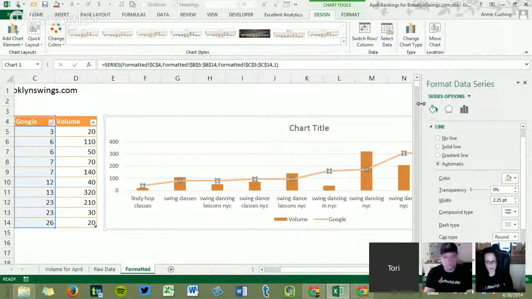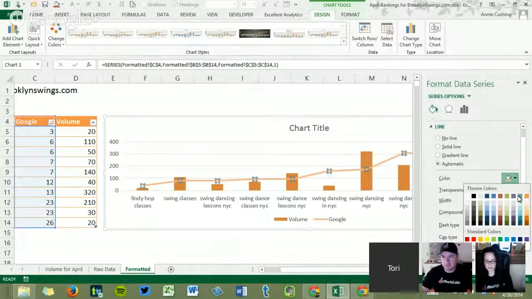This is also in Excel 2010. You have a different option under formatting, you can change the color too. So I'm going to change the color to just light blue.